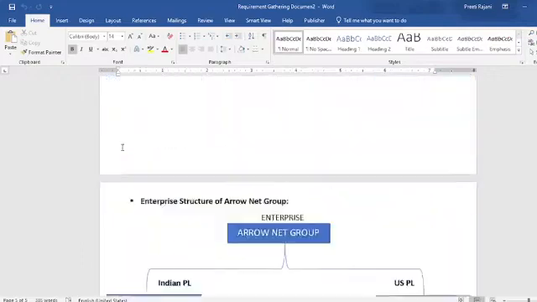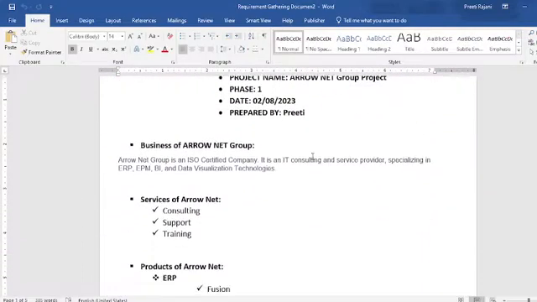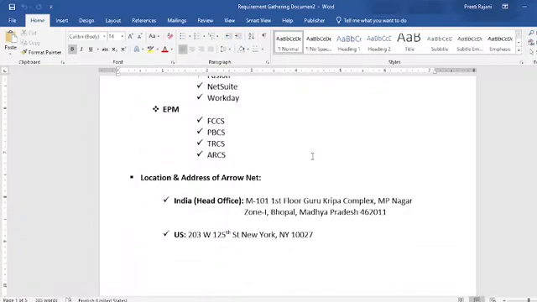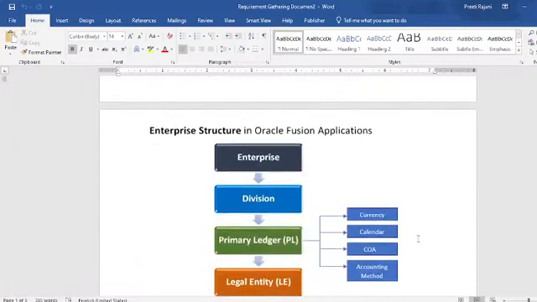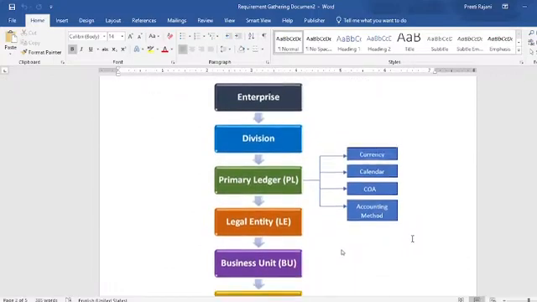So this was the requirement document. This is the business detail of this Aeronet Group, the services that are provided by the Aeronet Group. These are the projects and these are the locations where this Aeronet Group has their legal registrations, and these are the countries from where they are operating their business. And this is the enterprise structure designed for the Aeronet Group.